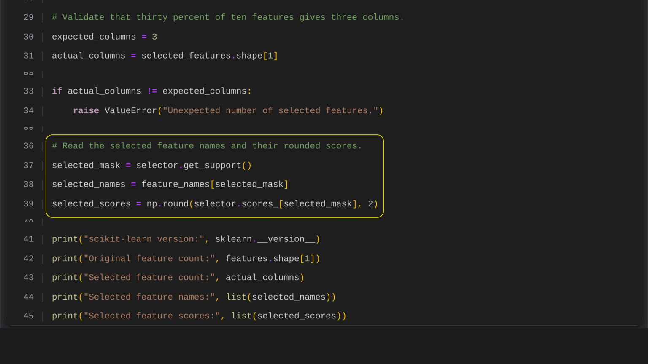Use the selector to identify which features were kept, then filter the feature names to show only those selected. The selected features are the ones chosen based on their scores, and rounding those scores to 2 decimal places makes them easier to read. This helps compare the relative importance of the retained features.